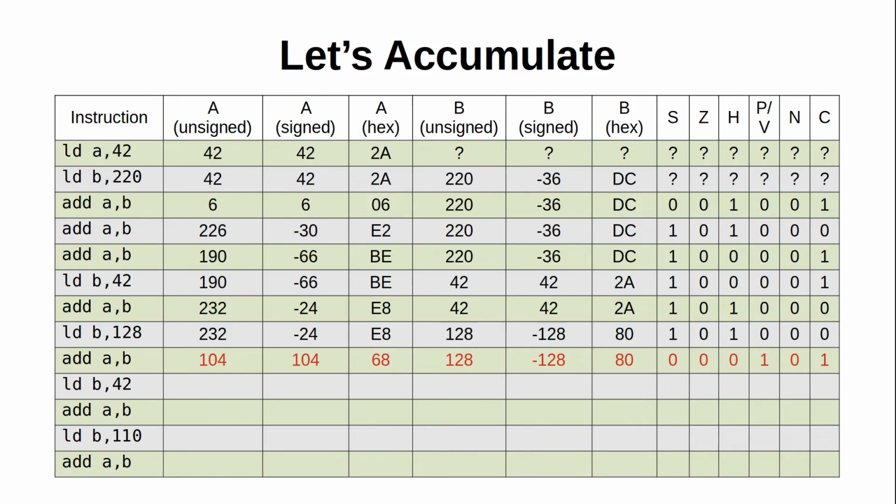The unsigned sum would have been 360, causing the carry, whereas the signed sum would have been negative 132, which caused the overflow. Taking just the lower 8 bits leaves 104 in A, which, despite the overflow, is now a positive value, so S is clear.